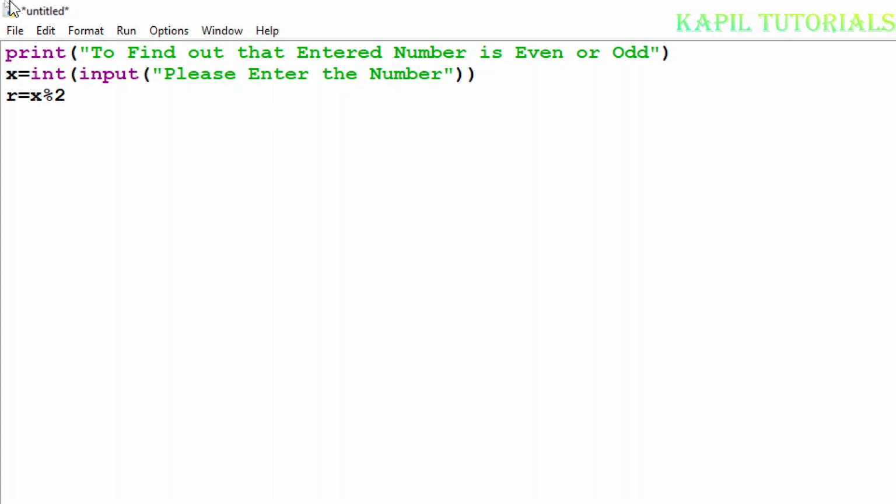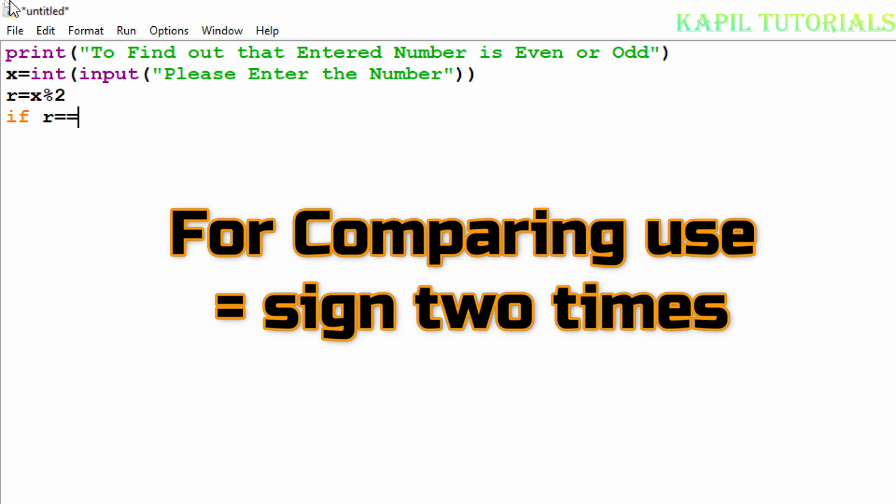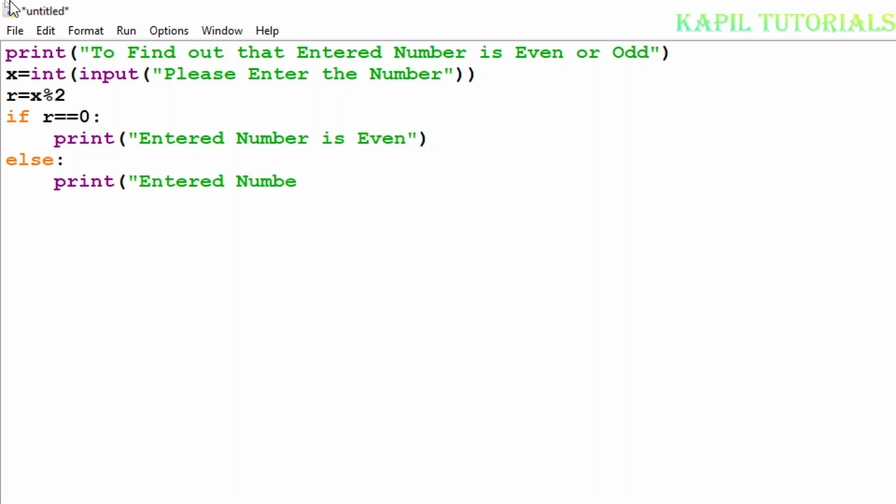Now I'll use if statement. If R is equal to, now I have to compare, then for comparing I have to use remainder. If it is 0, colon sign, print, else, colon sign, print entered number is odd.